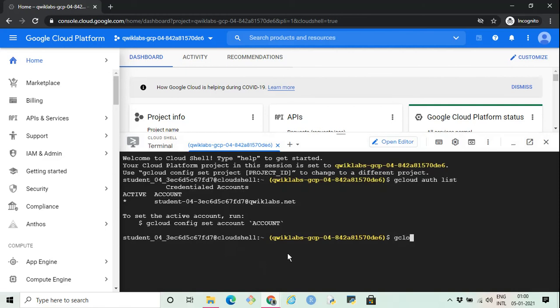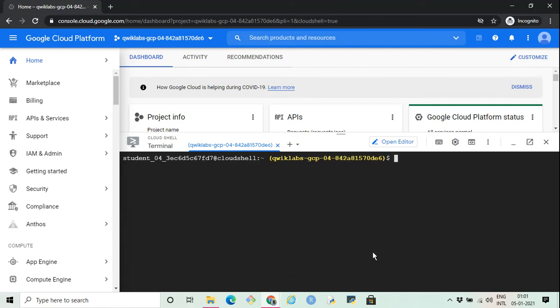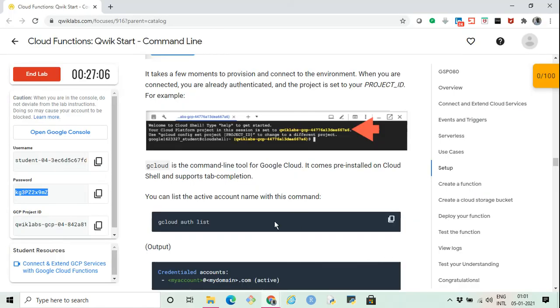gcloud config list project. So we are connected to the right project. Let's clear up the screen and we'll go to the lab quickly.